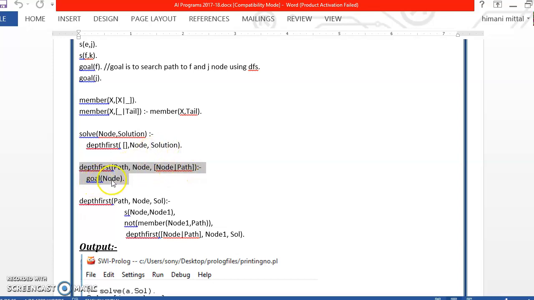If the node we have supplied here is not the goal node, then this is the second case, the second definition of the same predicate. Here we will receive the node and we will find an S predicate where node is the first member and node 1 is the second member. So we will try to find out to whom node is connected. Whatever node is connected to, we call it node 1. Then we will check if node 1 is already a member of path. If it is already visited, we cannot visit it again.